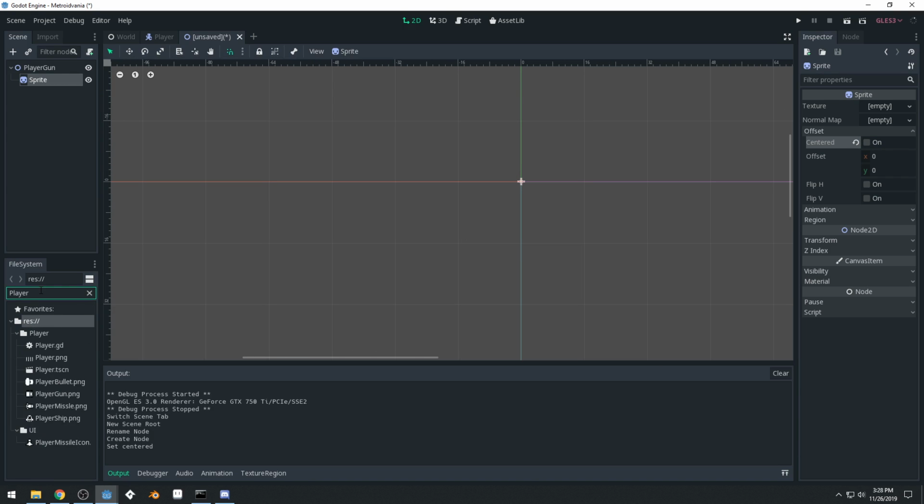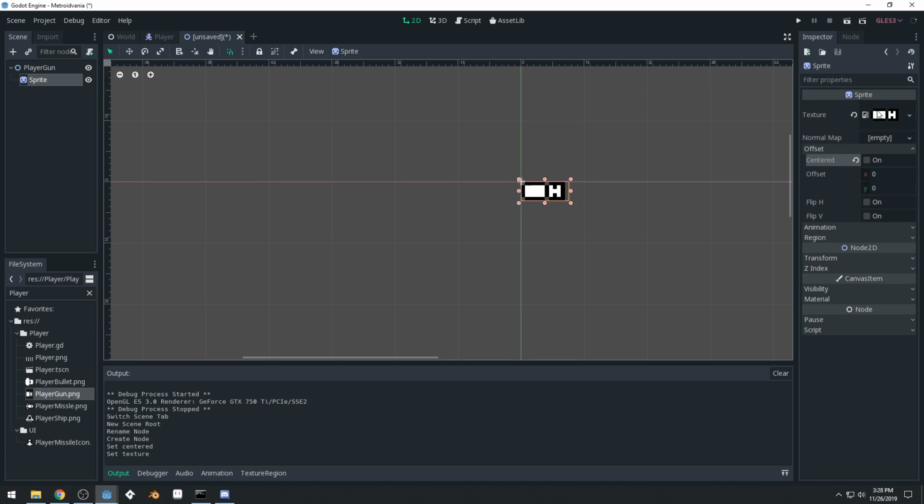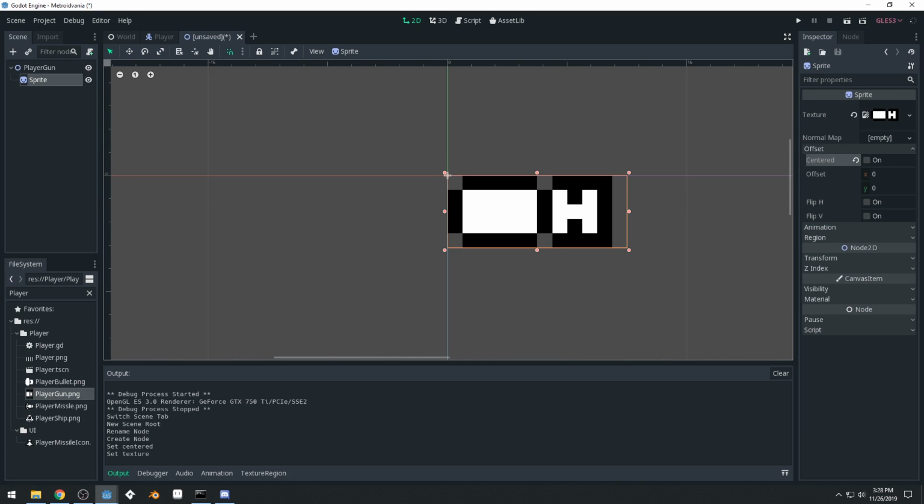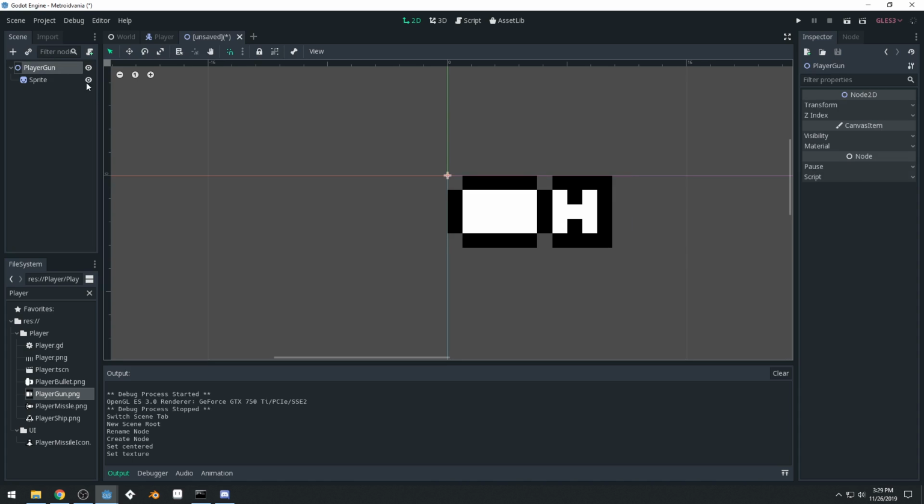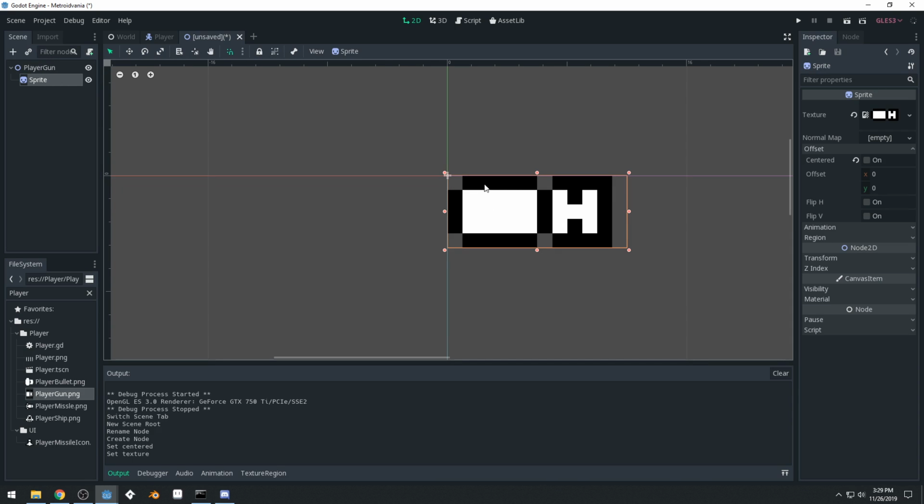And we want to find the player gun sprite right here and drag and drop that texture onto the sprite. It should look like this. Now, because we're going to be rotating this, we can determine where it rotates based on its position relative to its parent, the player gun here.